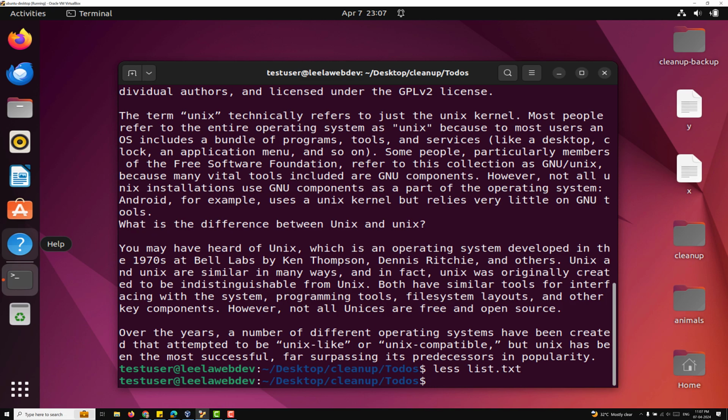That is the main thing about the cat command and also the less command. The cat command shows you all the content at a time. The less command shows you only as much as is visible on the screen, and you can see the next content by using the arrow keys or the F or B buttons. So this is about the less command and the cat command.